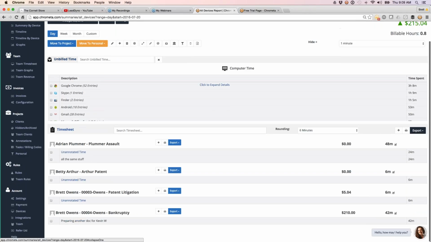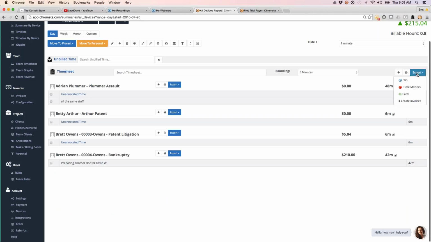So now as we move everything down to our timesheet, we can send it out to an external billing system if we would like. We integrate with a little over 10 practice management, accounting, and project management systems. So you can send these time entries out to these systems. The advantage is that they're going to be created in those systems as if the entries were created directly there.